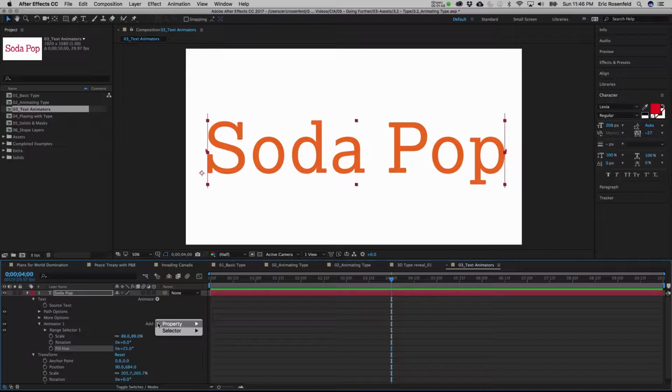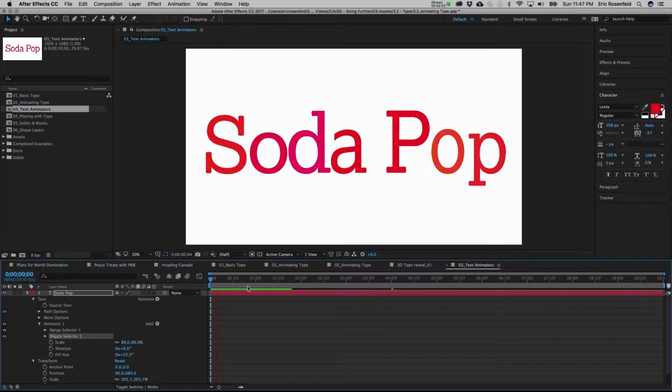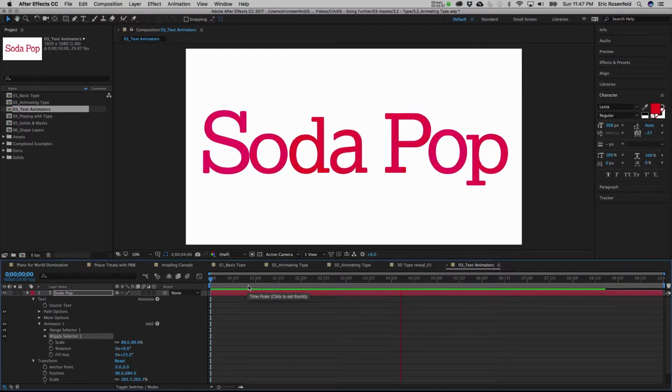But if I want it to sort of bounce and wiggle, there's a couple ways you can do this. We're going to use the wiggly selector here. Now, right now, range and expression, there's a million things you can do with this. Wiggly is just going to create a random number. And so now you can see everything we're doing is just going to wiggle.